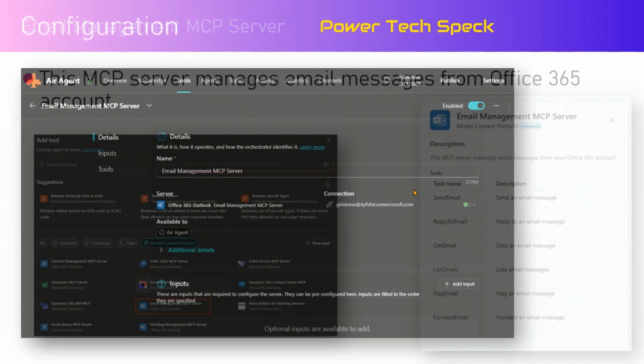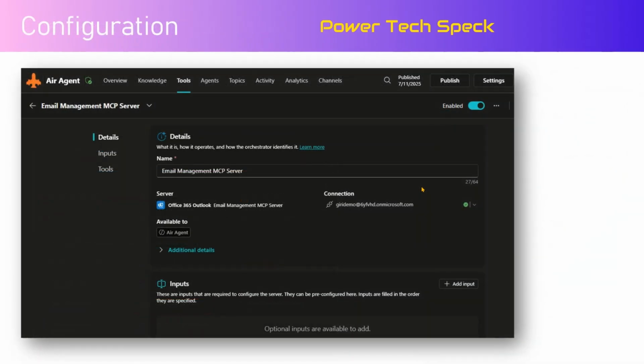Now I'm going to show you a couple of items as well, but before that, let's look into the options which we have while configuring the email management MCP server. So this is pretty much straightforward. You need not do anything. It's just a matter of adding that connection. So I've already connected this email management MCP server with my connection, and that's it.